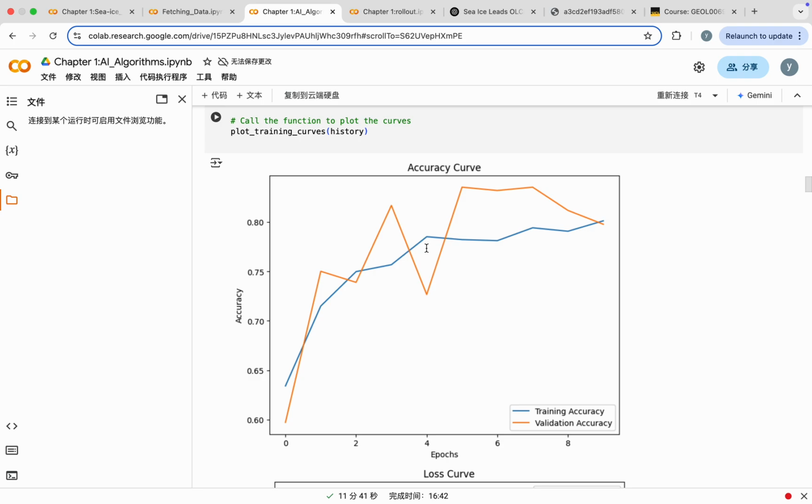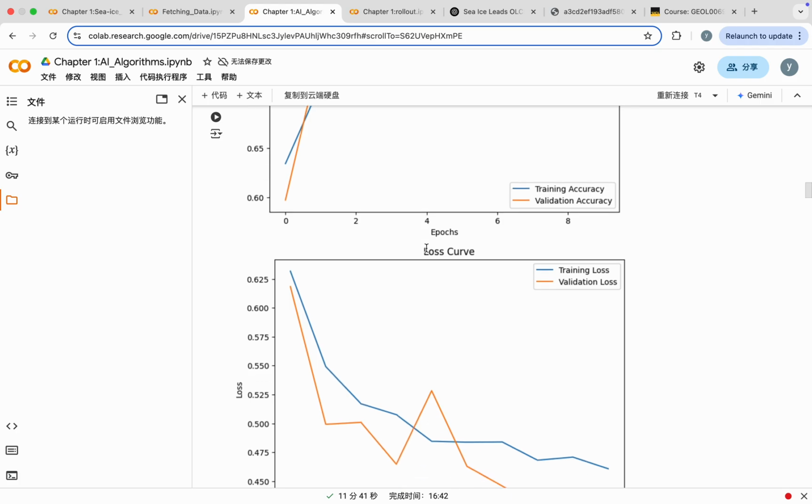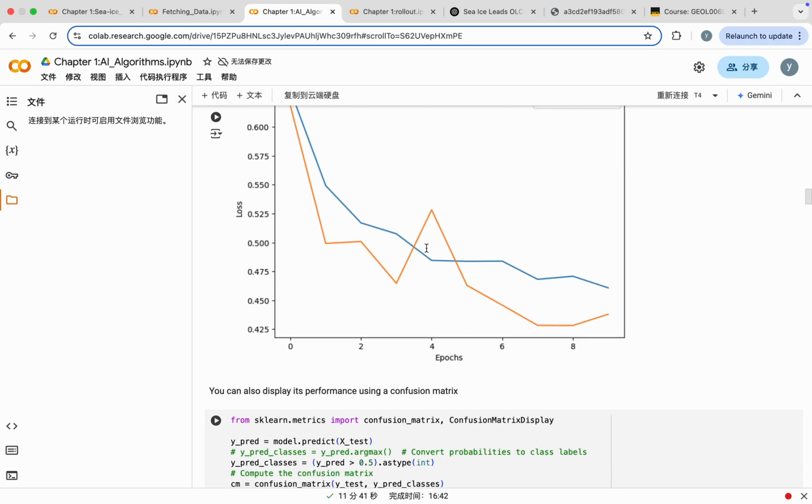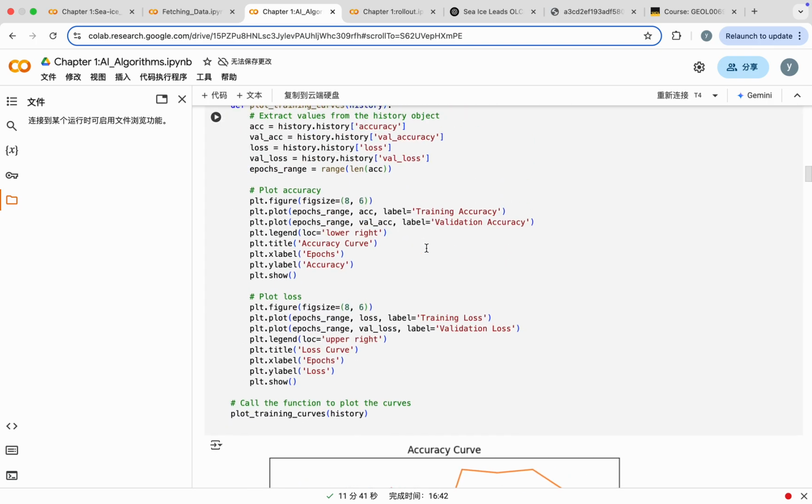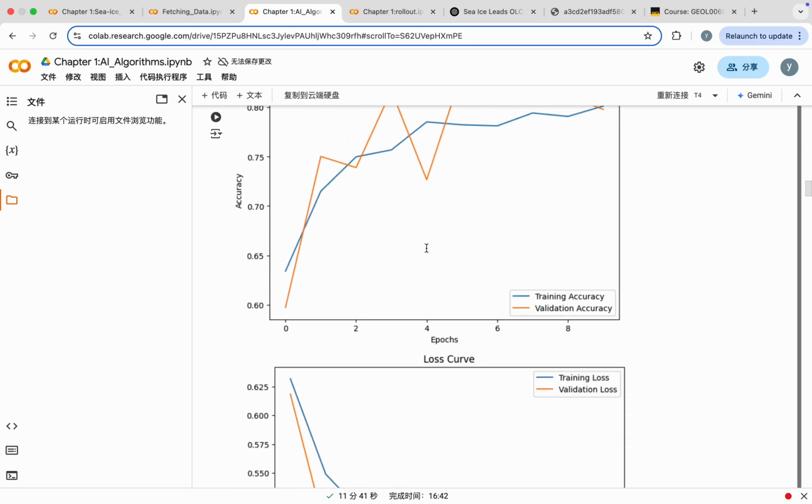Overfitting. If training accuracy is high but validation accuracy stops improving or declines, the model may be memorizing training data rather than generalizing. Underfitting. If accuracy remains low and loss does not decrease, the model may need further training or tuning. These insights help us adjust hyperparameters, apply early stopping, or modify the learning rate.